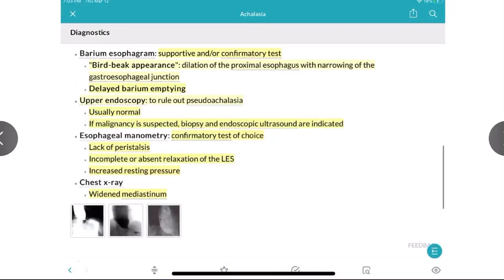So the esophageal manometry you usually do after the x-ray. Lack of peristalsis will be there because the food content is not moving into your stomach, so it is still in the esophagus. Incomplete or absent lower esophageal sphincter relaxation will be there. Increased resting pressure will be there. All right, and on chest x-ray, you can see the widened mediastinum.